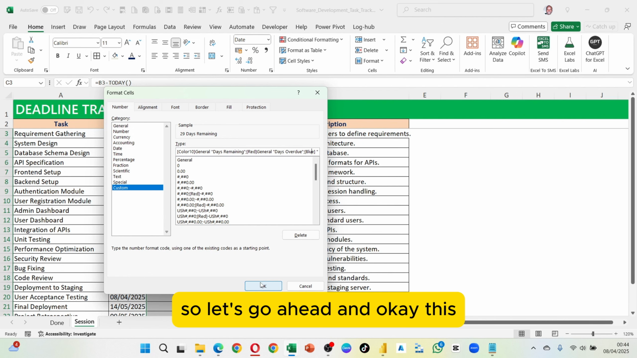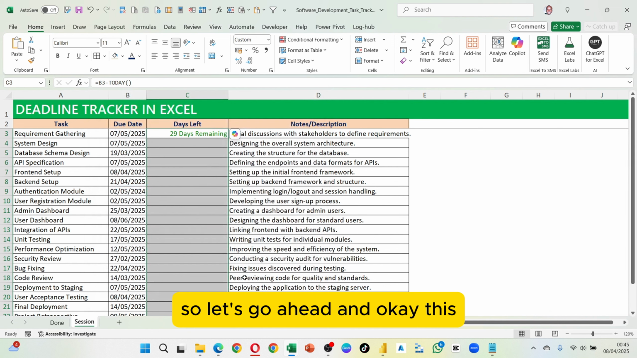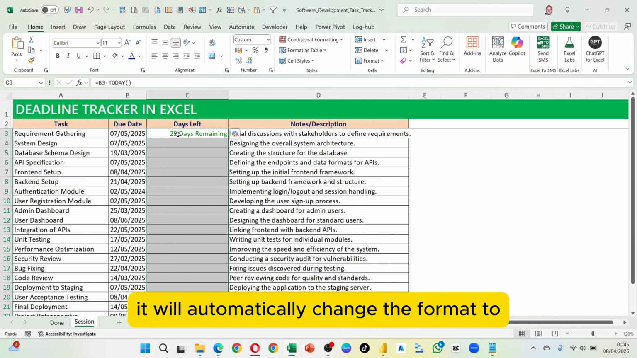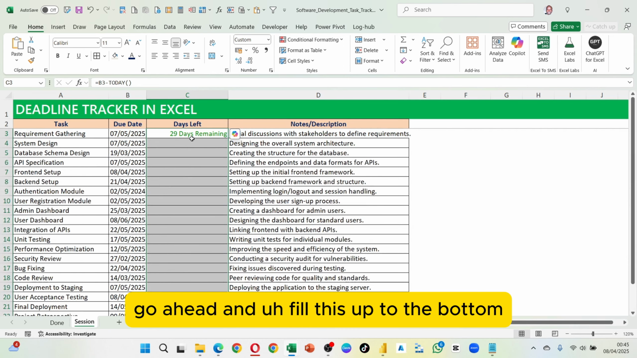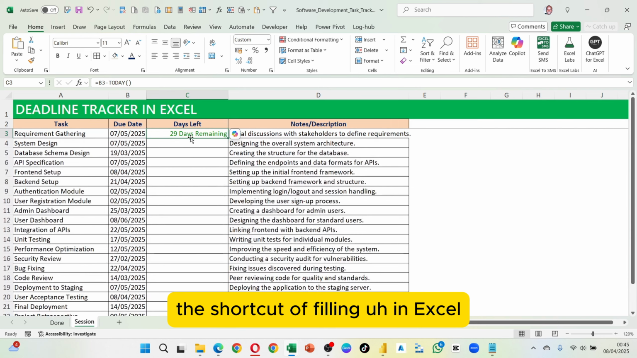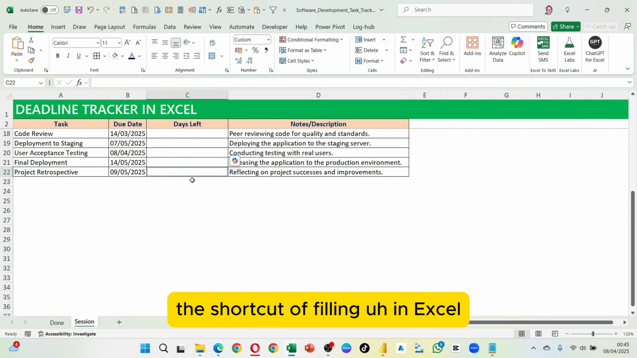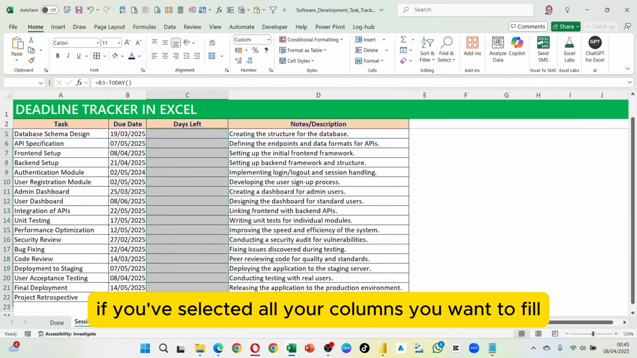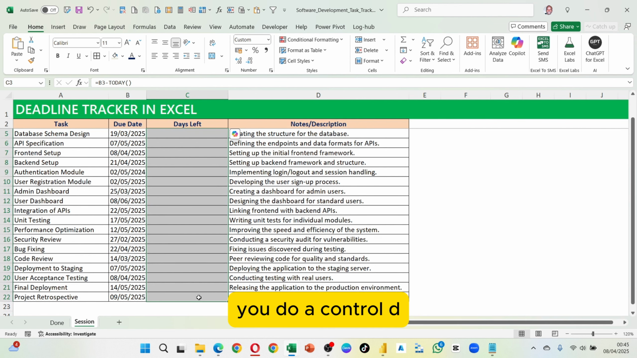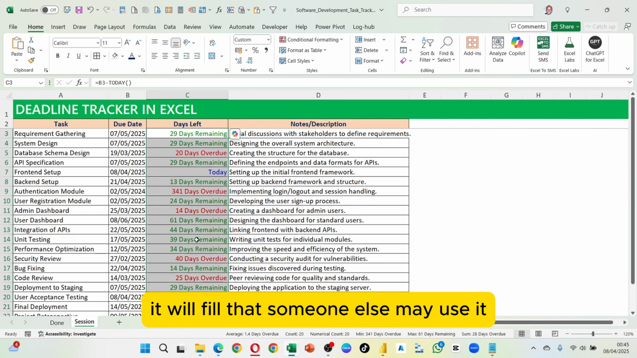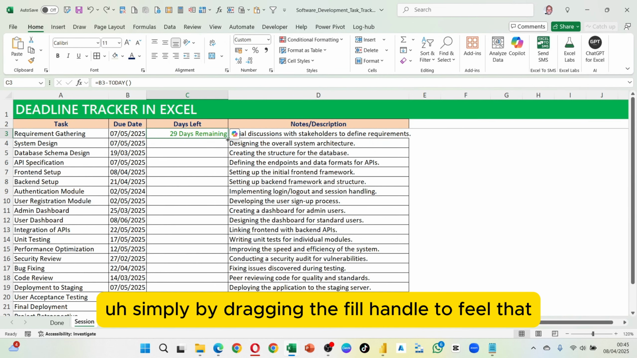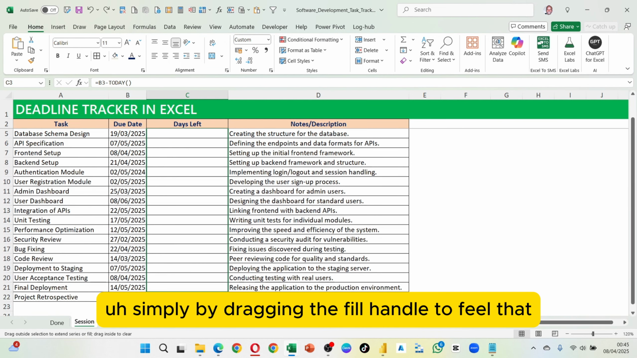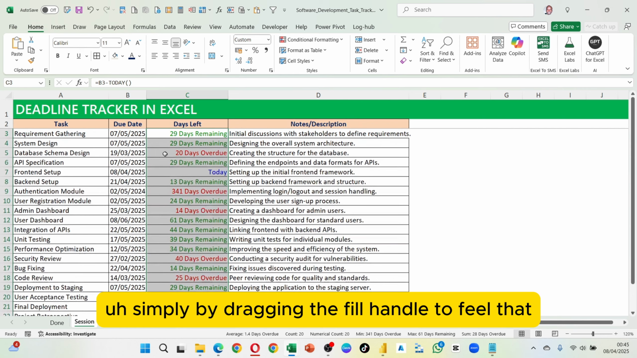So let's go ahead and okay this. It will automatically change the format to 29 days remaining. Go ahead and fill this up to the bottom. The shortcut of filling in Excel, if you've selected all your columns you want to fill, you do a Ctrl D, it will fill that. Someone else may use it simply by dragging the fill handle to fill that.